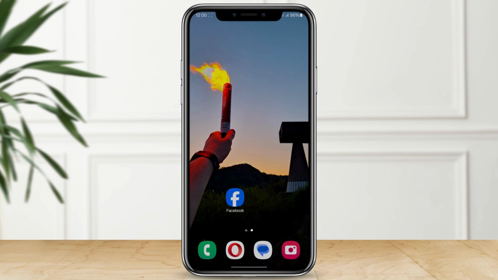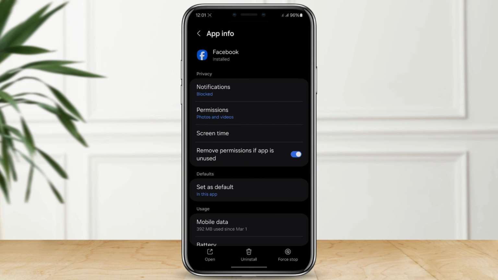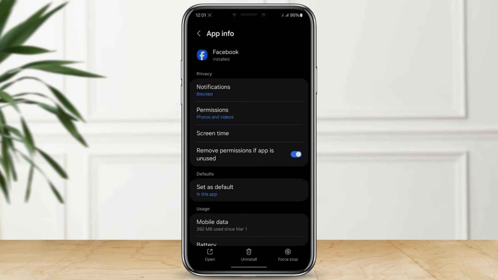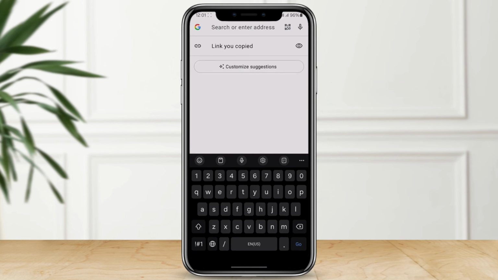The first step is to locate your Facebook app on the home screen and then long press on it. You will see a few options appear after you long press on the Facebook app, and you'll want to click on the I button. That's going to open our app information in the settings. And after this page opens, you'll want to click on the Uninstall option in order to remove the Facebook app from our phone.